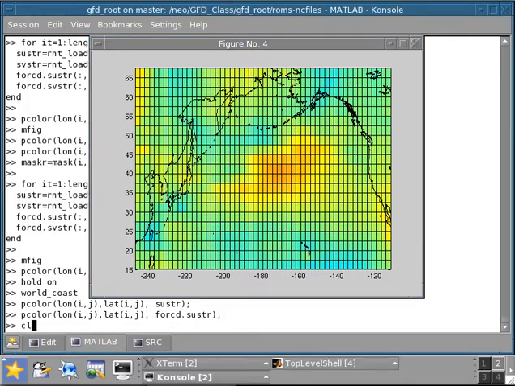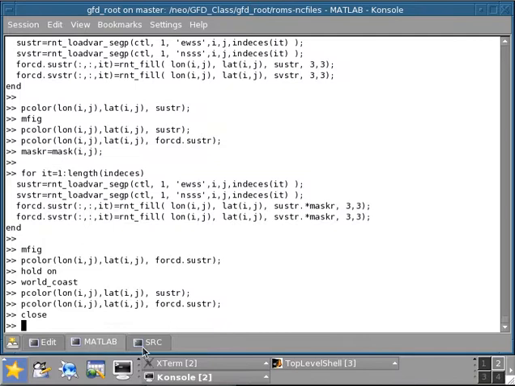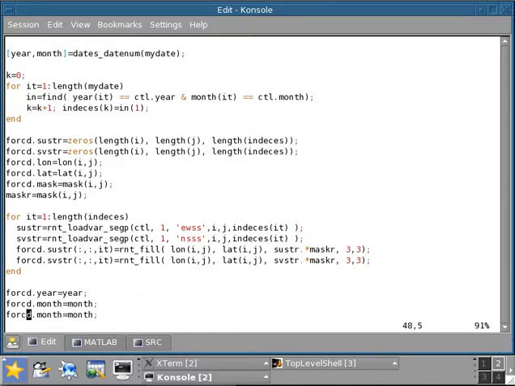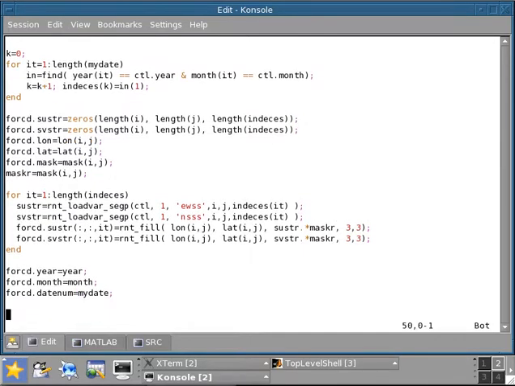Okay, so we've done that, and so then the last step is we have to provide here as an output in fork D the time values of what this is for. So this fork D dot, let's say this is going to be year is equal to year, which we have. Then we have the month, and then I also like to carry the datenum, and this is going to be, in this case, my date. Okay, so we are done here.